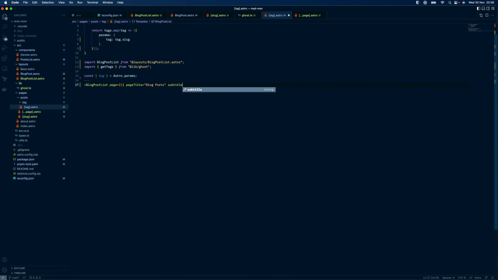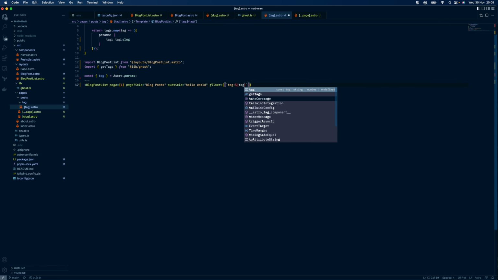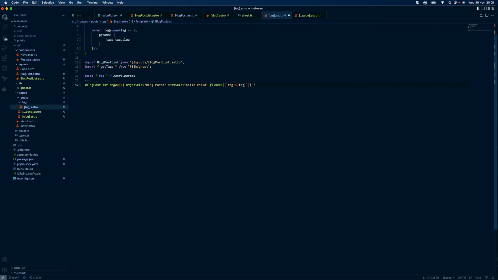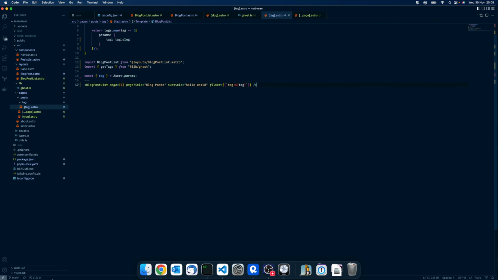Subtitle will be hello world. Now the filter here will be the tag. So the filter is going to be an array of the specific filters. We have just one, which is going to be tag, colon, and then the tag input. And that's it. I should do it.